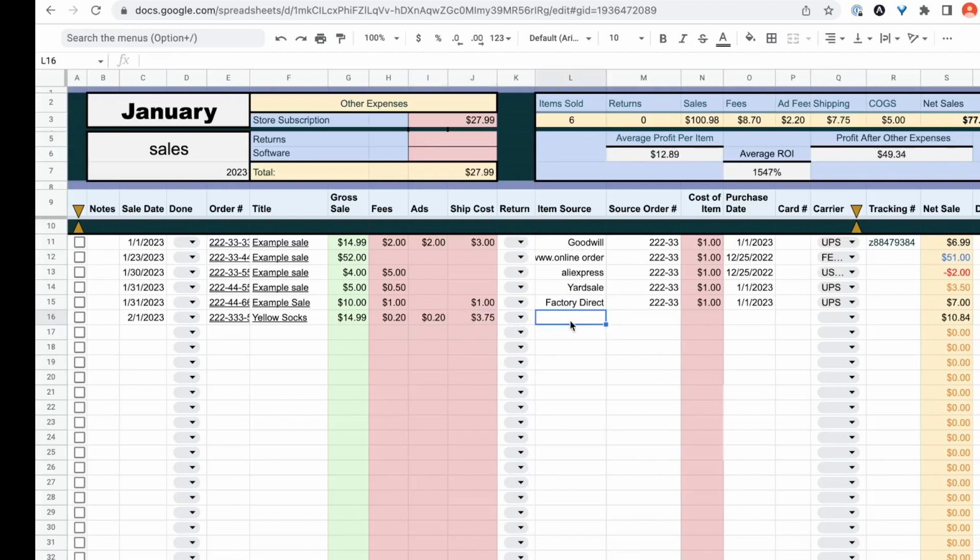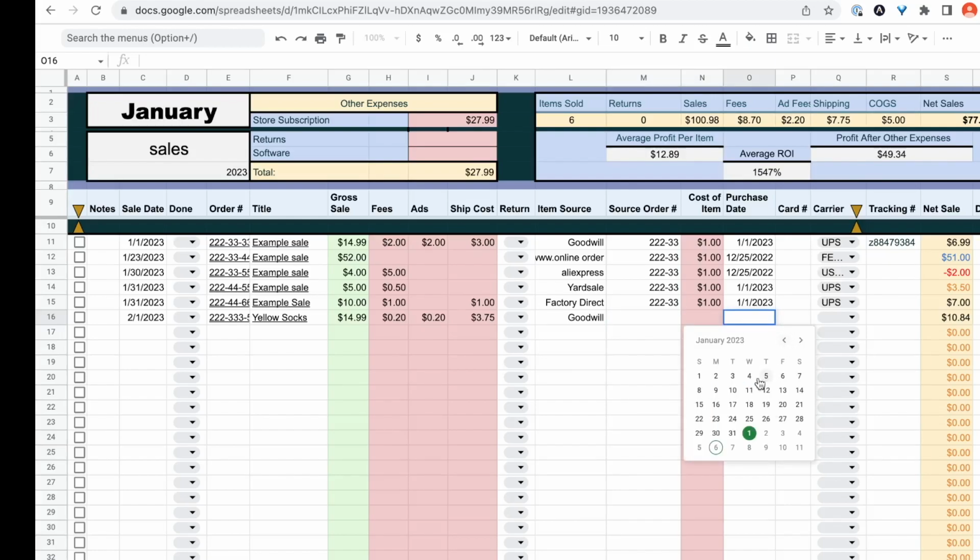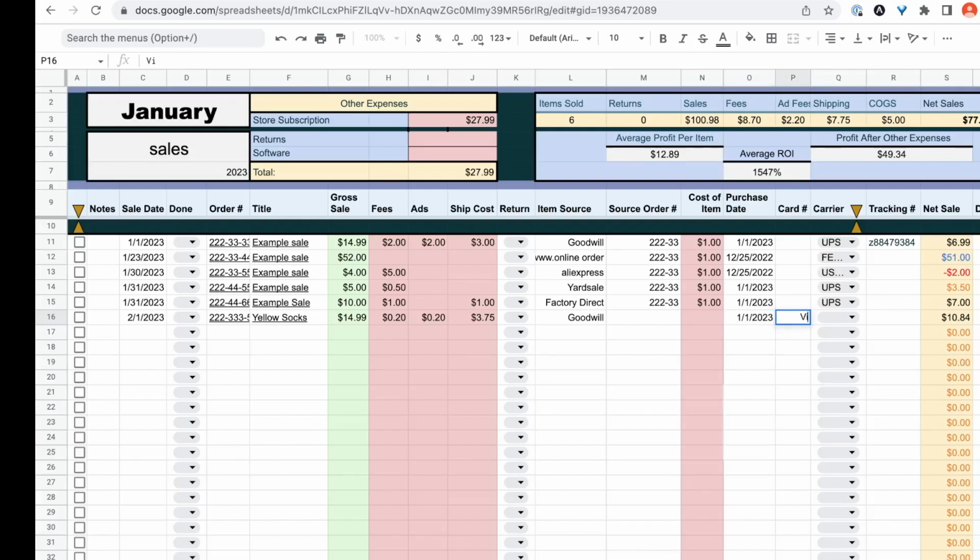and here I'm going to put in where I bought the item. I got it from Goodwill. Now I'm going to put in the date that I purchased the item. Let's see, I remember going on a sourcing trip in January, and when I bought the item, I put it on my Visa card. Now it's time to ship out the order.